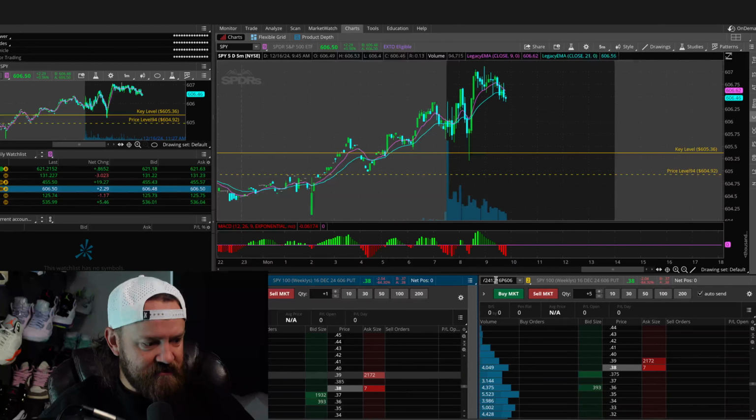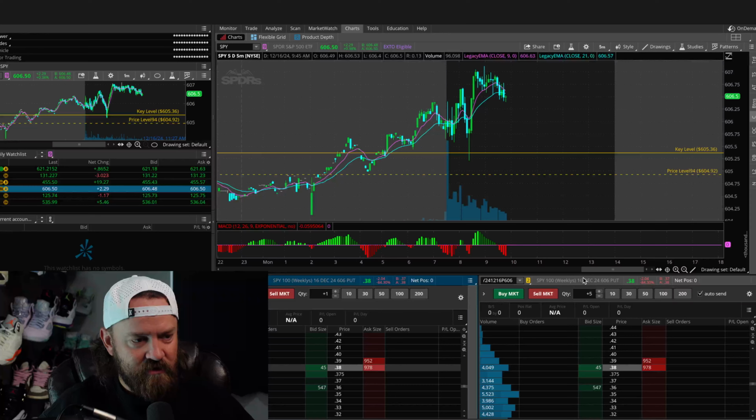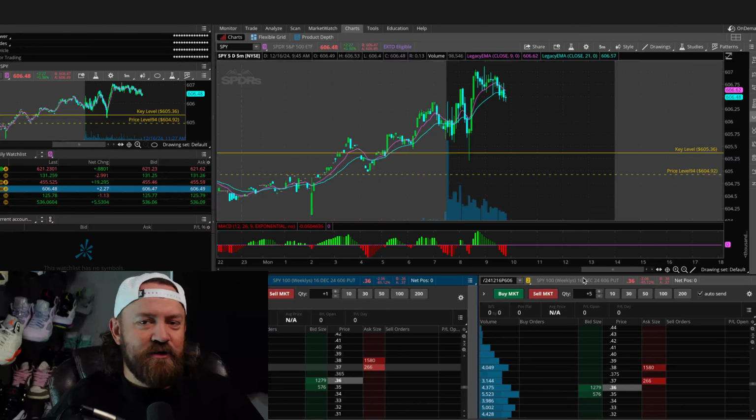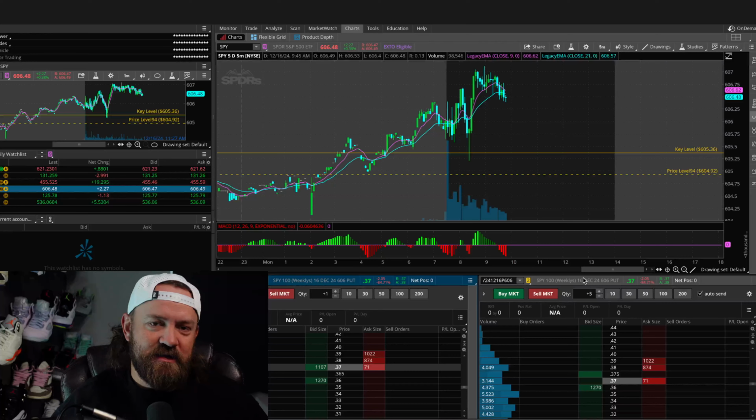Again, makes it a little bit quicker as far as entries and exits go. So hopefully these hotkeys help you in your trading journey and in your ability to enter and exit trades quicker.